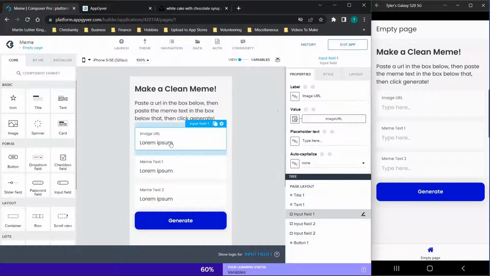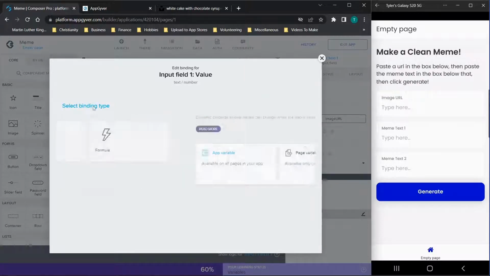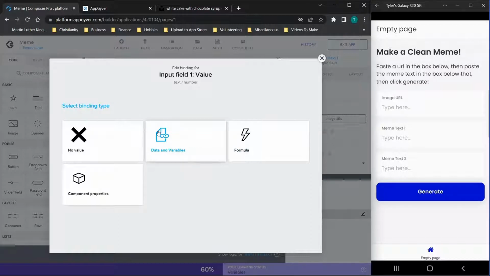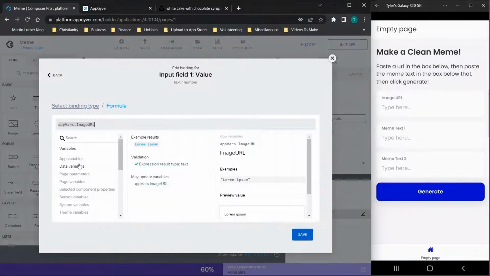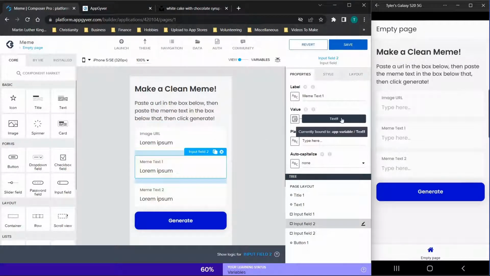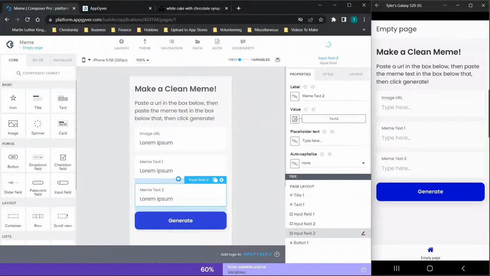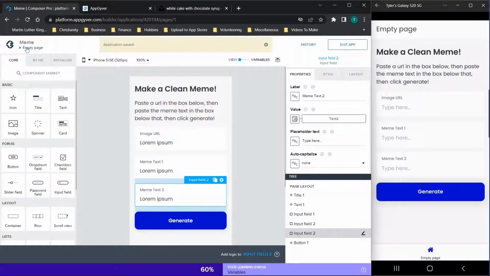But what we're doing here is we're going to click on each of these text boxes and assign the value to them. So you just click right here, and then you'll go to the select binding type. The shortcut, you can do the data variables, or you can just go to formula, go to app variables, and then select the corresponding variable just by double clicking. So we would just double click here and click save. So image URL has the app variable for image URL. The second one has the app variable for text 1, and the last one has the app variable for text 2.